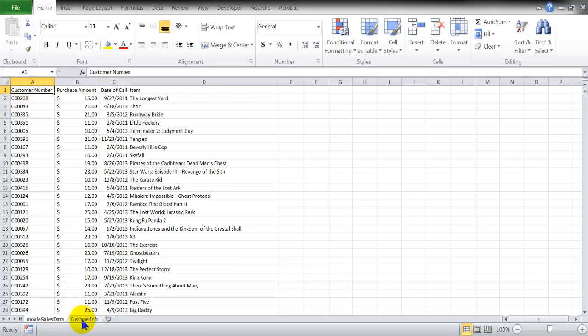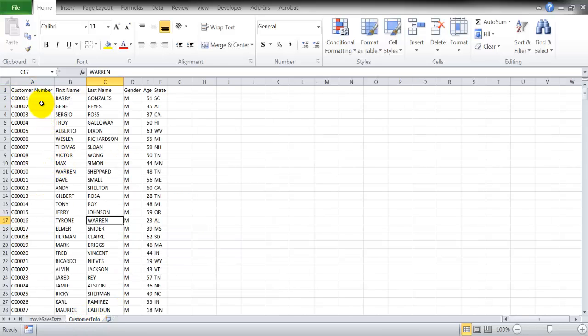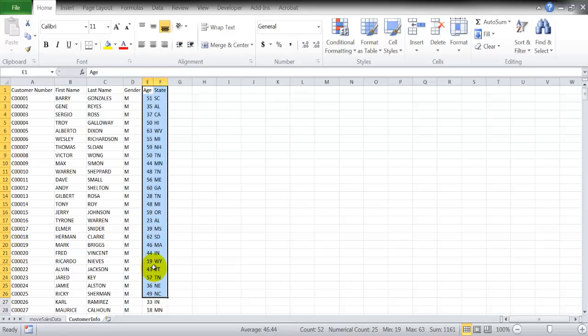So if we look at the customer information tab, which is very practical in a sense that usually when we're dealing with database problems, our databases are separated. So in this activity, we're going to use these two tabs to simulate the process of mashing, if you will, the data together. So we have a customer info database with a customer number, a first and last name, their gender, and the age and where they live of the customers.